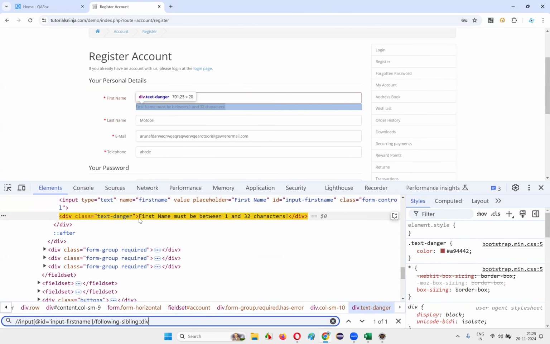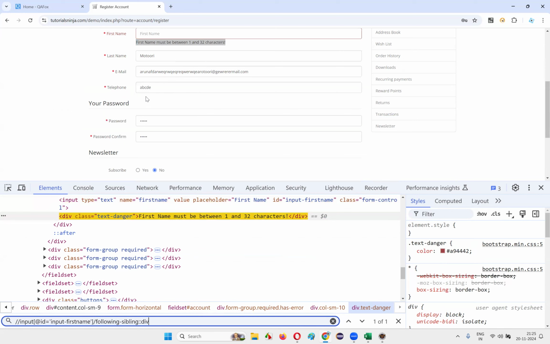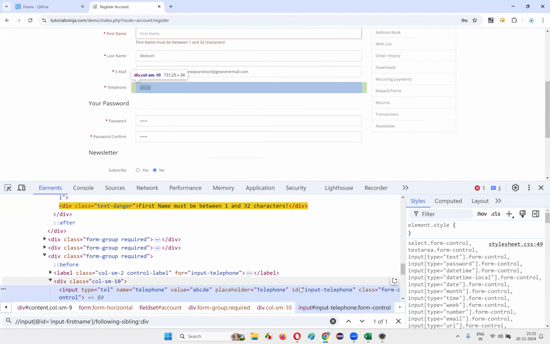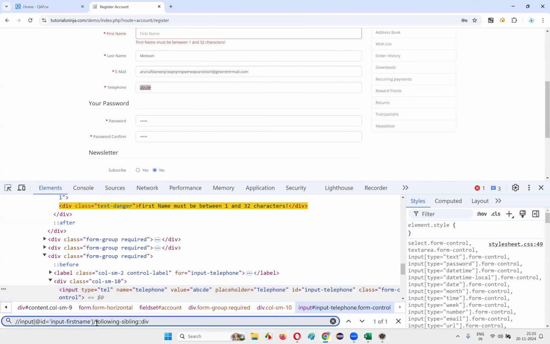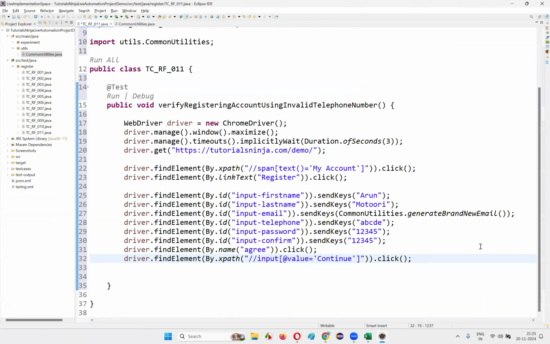Now, how to locate the warning message which comes under the telephone field, if it exists? For that, we need to inspect this telephone field, and it has an ID. Copy this ID and modify this XPath expression with the ID locator of the telephone field and do the same thing. If there is any warning message coming under the telephone field, this XPath expression will work.